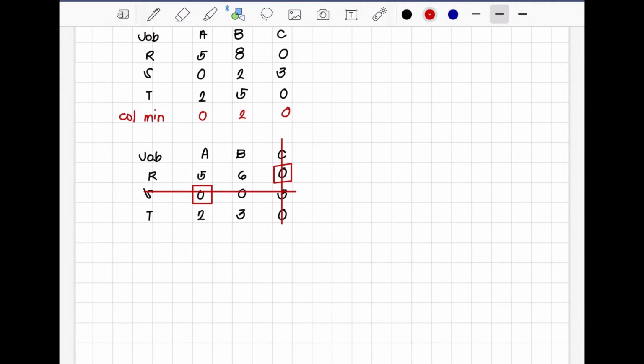So, we only find out that the solution is already at the optimal state if all the boxed zeros is equal to the number of rows or columns. Ngayon, ilan ba yung nakabox? We can see we have 1 and we have 2. So, dalawa lang yung nakabox. So, ibig sabihin, this is not yet the optimal solution kasi we have 3 rows and 3 columns.